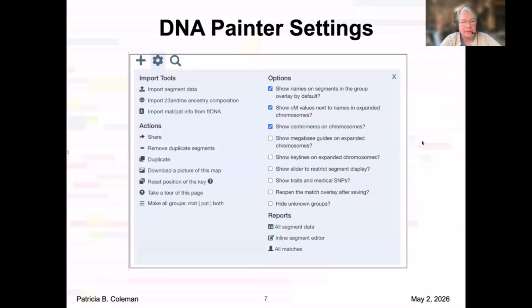So the gear on the left-hand side of the screen is where you find settings. And I'm going to skip through some of these. Under actions, there's the option to share. Your painting, your chromosome map is private. So you can set it up sort of any way you want to. There aren't any real particular rules, so to speak. If you choose to share it with a cousin or something, theirs would be a read-only version. And further down that list is download a picture of the map, and that's how I generated the images for these slides.